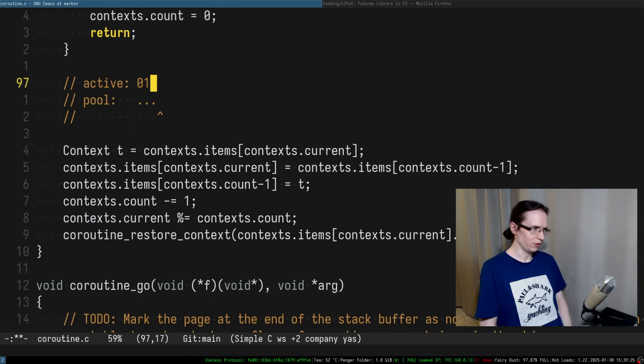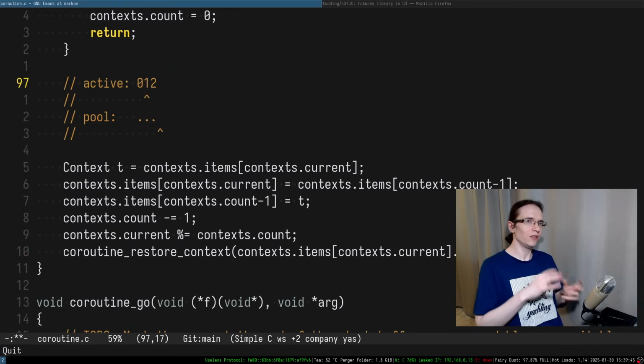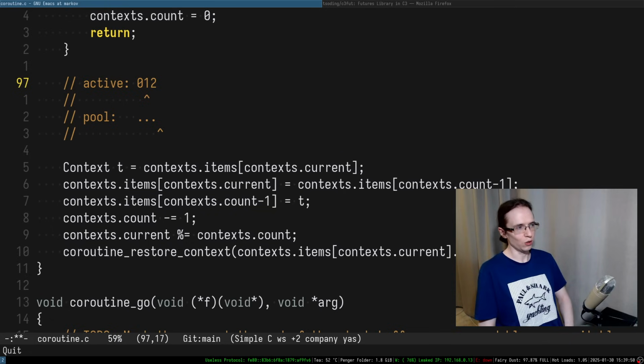Right, so now we have 3 of them, and here are the indices. When we are switching the current context, we're actually switching not the index within the pool, but the index within these indices, right? So we're sort of circling with these indices. Now, if we want to remove this element, we're removing it with O of 1 with the trick of swapping it with the last element, and then decrementing it.